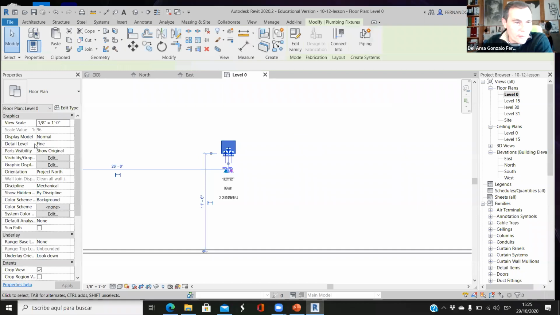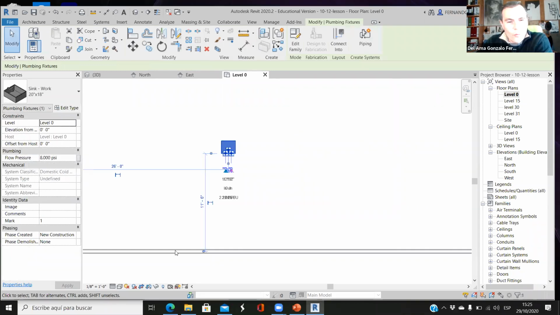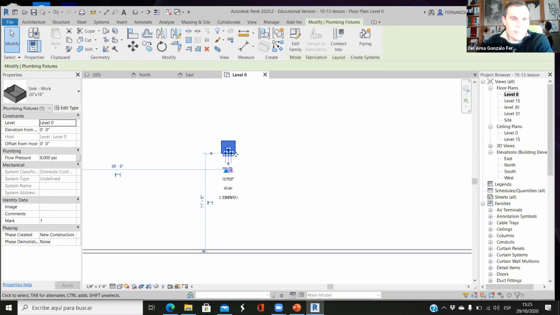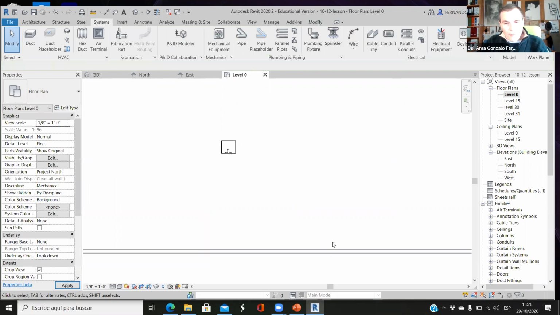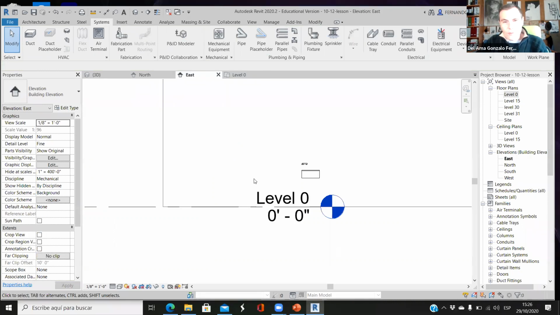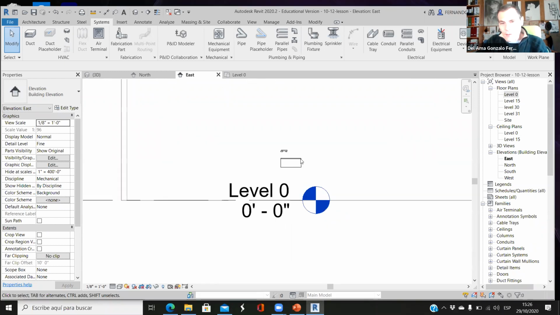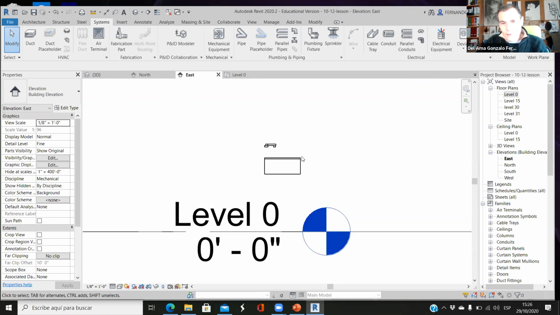I think we need to change the elevation, because the elevation is 0. So what is the elevation of a sink? I think the top of the sink is at 3 feet, kind of. So this elevation can be 2 and 5. Let's go to the east. This is a 0 level, and this has to be around 3 feet. The top of the sink is like 3 feet from this level.